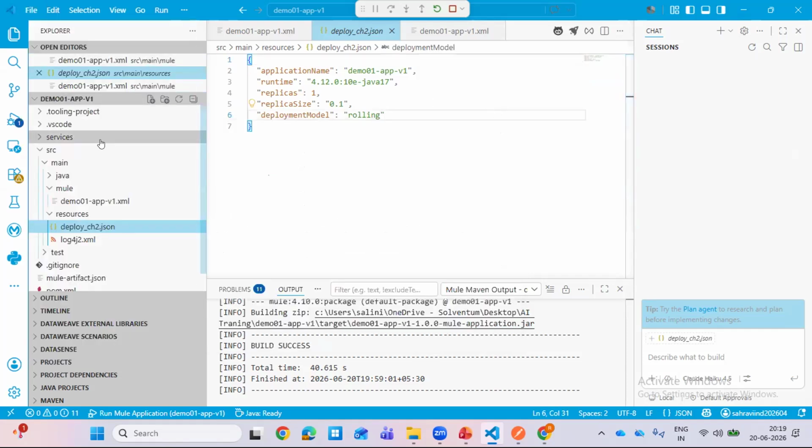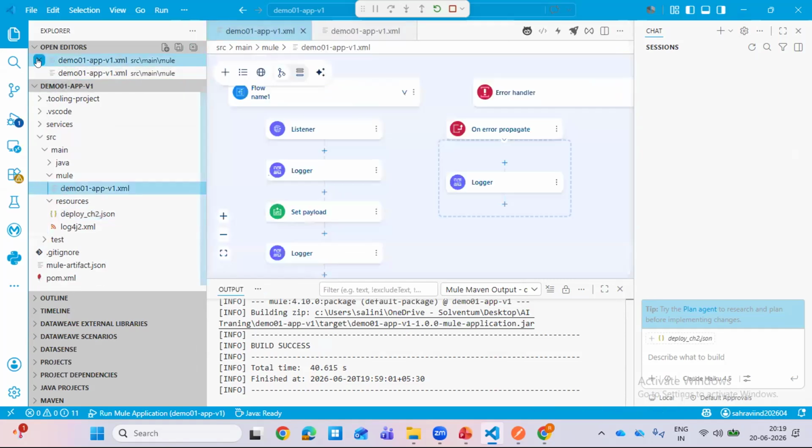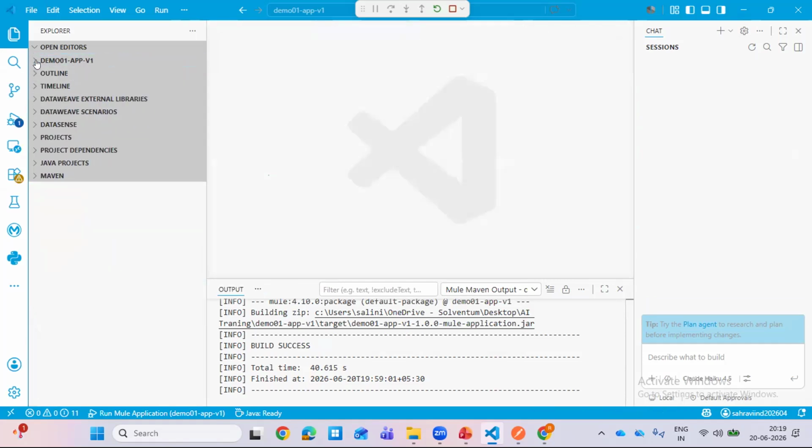Ravi, while publishing to Cloud, should I select one or two? Anything is fine. It's up to you, where you want to deploy.